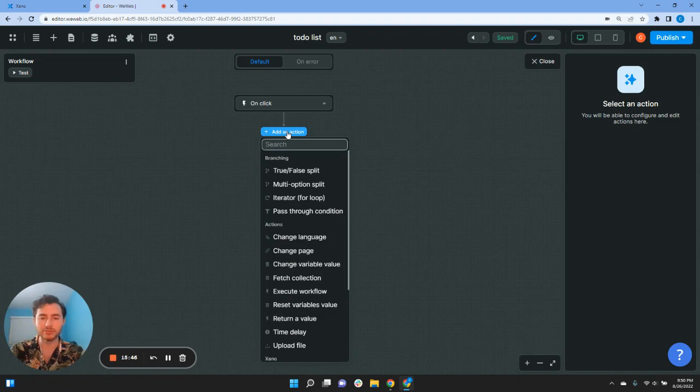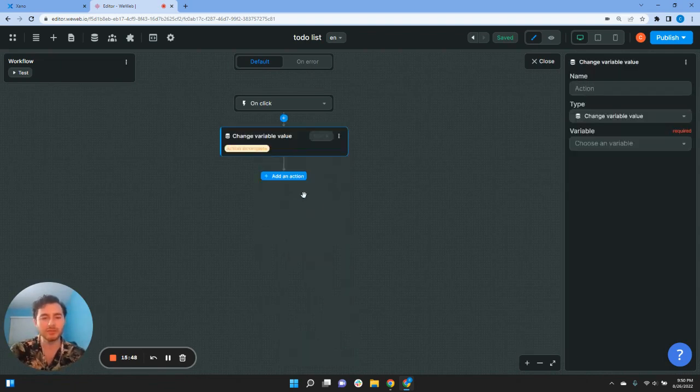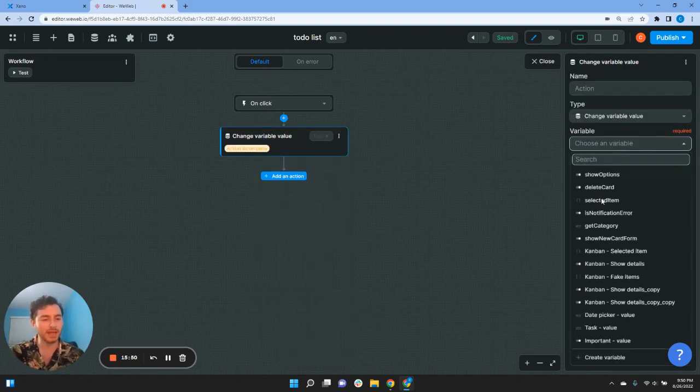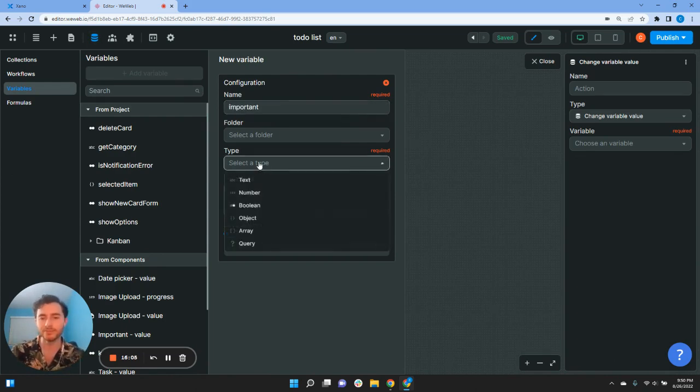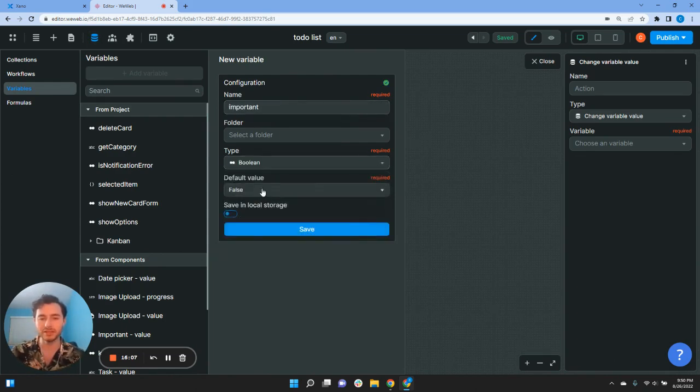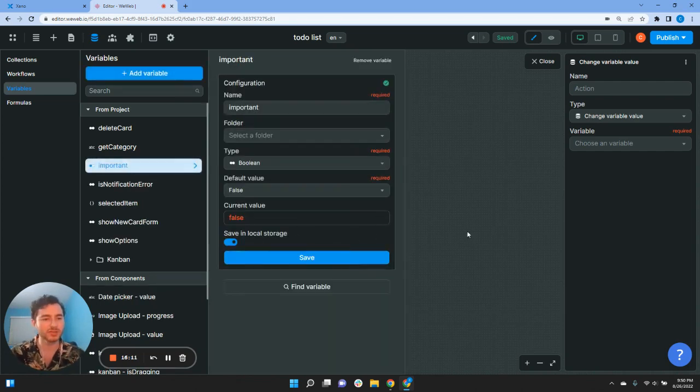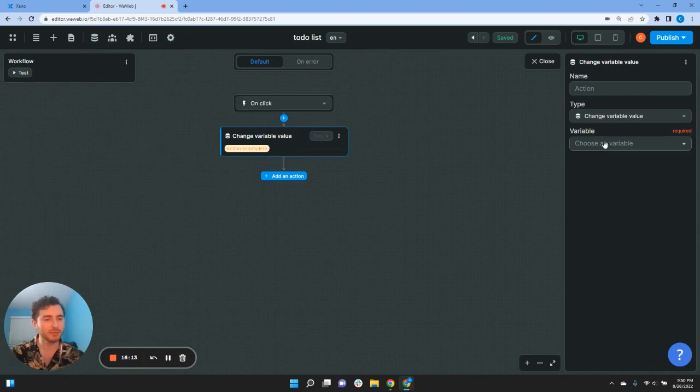So I'm going to change a variable value, and I actually haven't created this variable yet, so let's do that together. There is a little plus button where you can create a variable, or you could just go up here and do it the old-fashioned way. We're going to call this important, and it's going to be a Boolean. Save it in local storage.